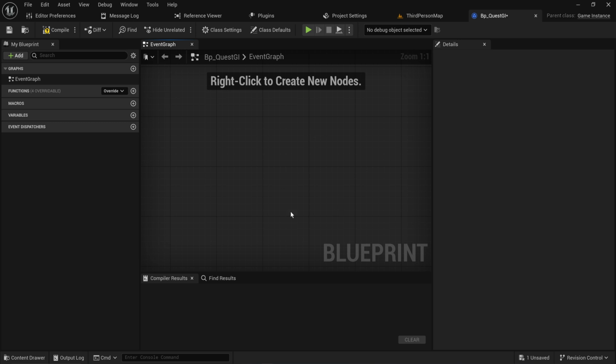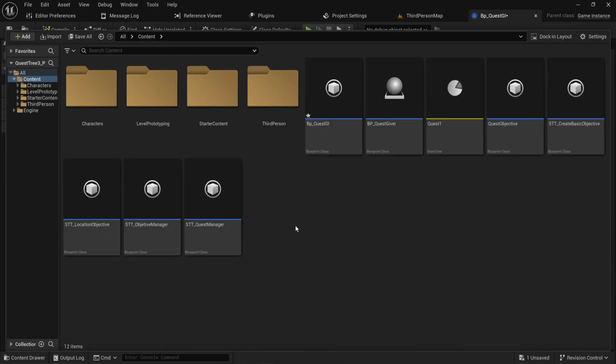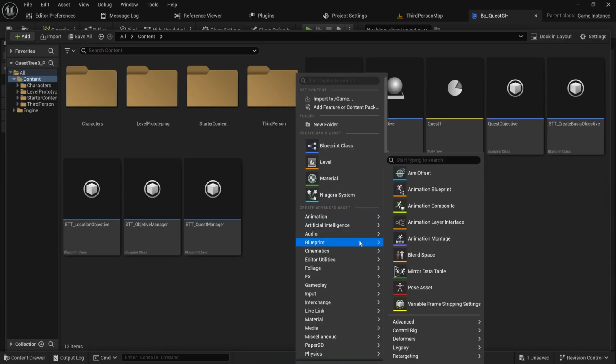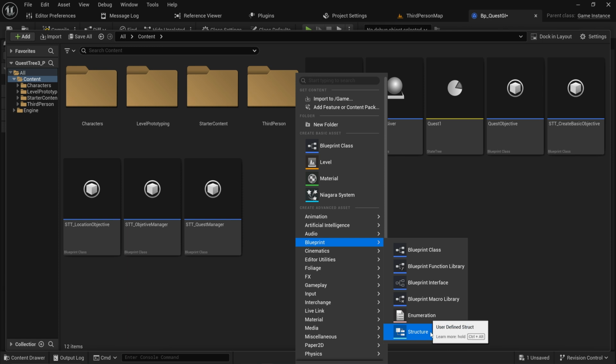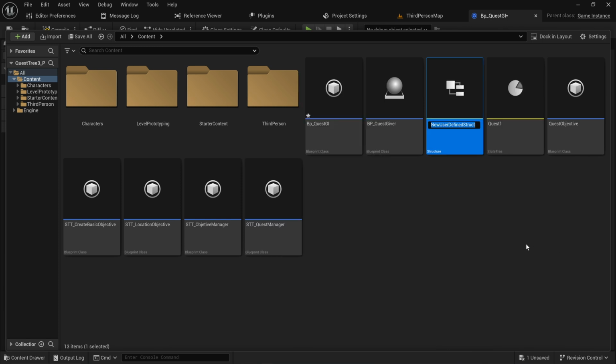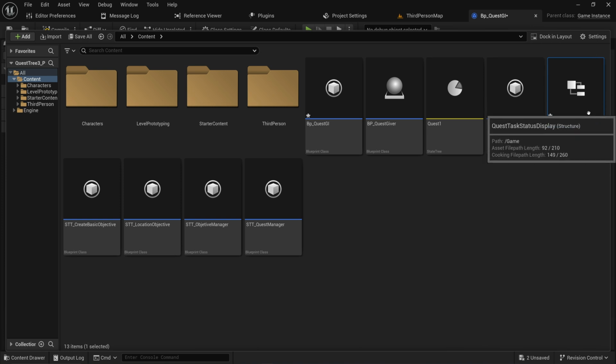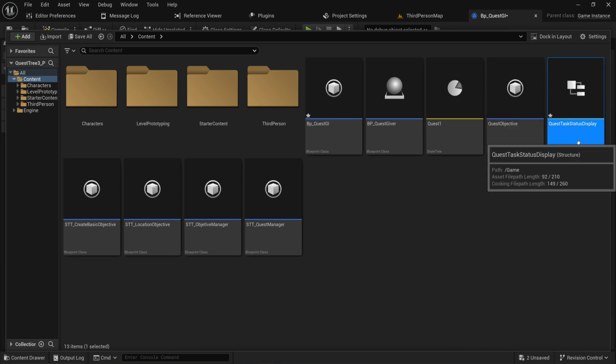So now that we have that, we can make an array of all the quests that we're going to work with. But for that, we're going to need to make the type of variable that this array is going to be first. And that is going to be a custom struct. So let's go in here into our blueprint and make our structure. We'll call this quest task status display. We're specifically calling this one display because we're going to be making a version of this as well that is more geared toward saving the data.